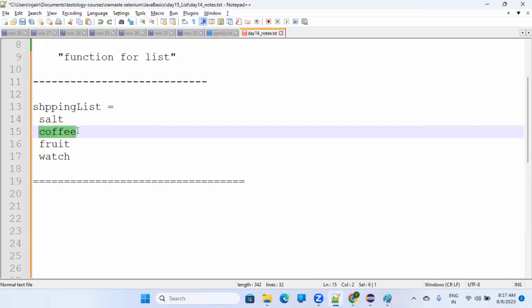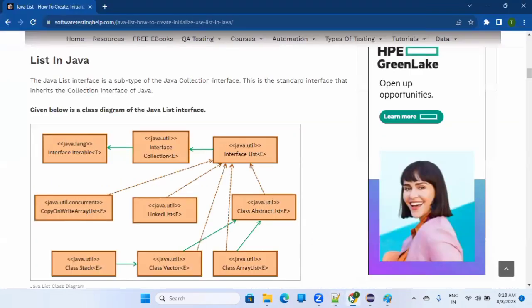So you can delete this. You can update it. No, I don't want coffee, I'll delete it. And let's say I want tea instead of coffee. It's possible. In a list, it's possible very easily. That's what we want to implement today.